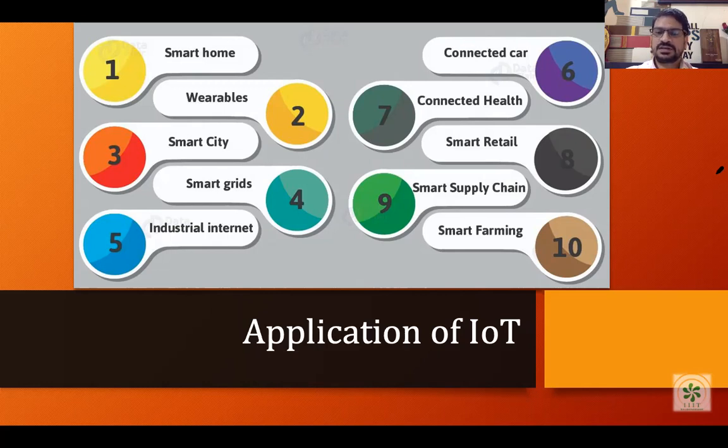Then we have a smart supply chain that we can make, where we put the RFID tag on the object, and again we can monitor where that particular object is right now.